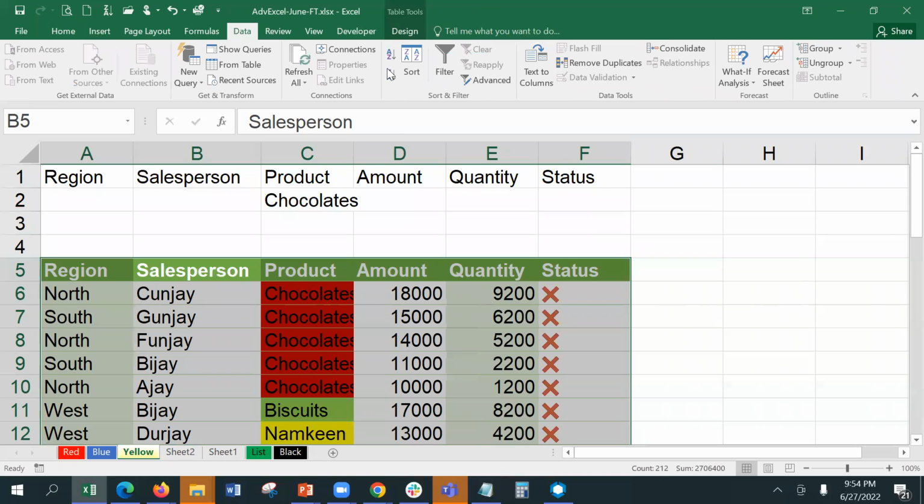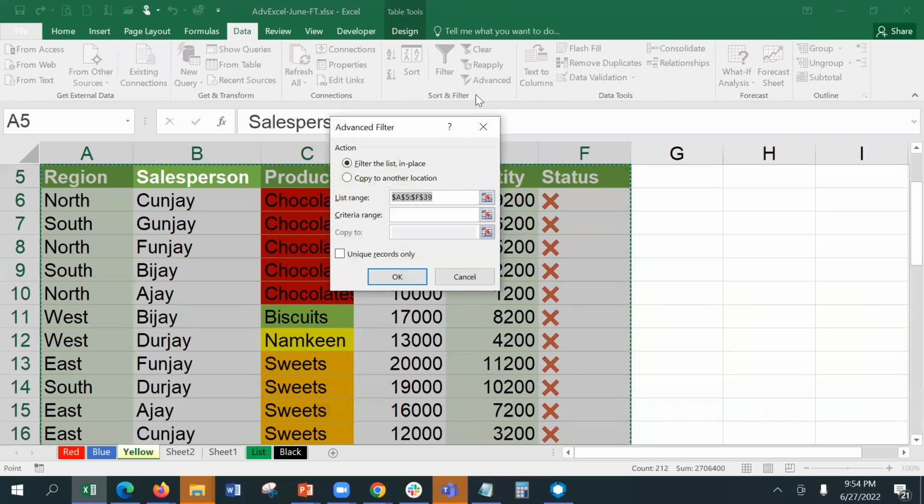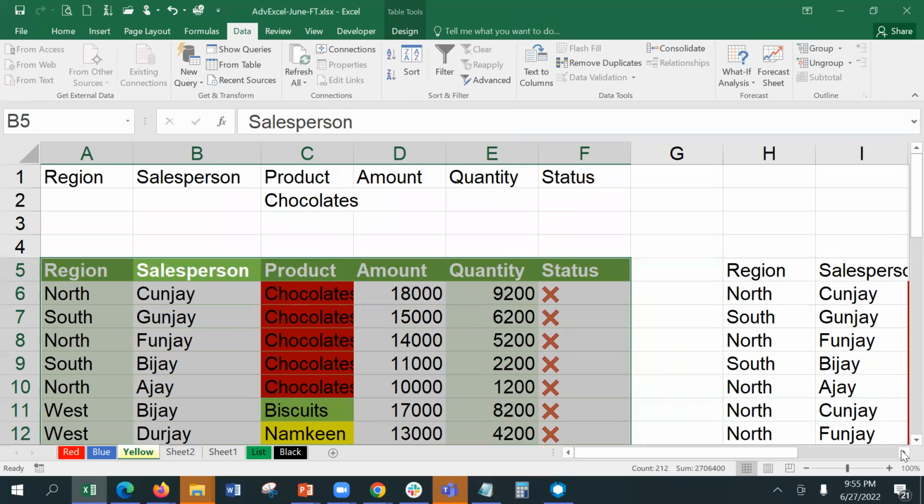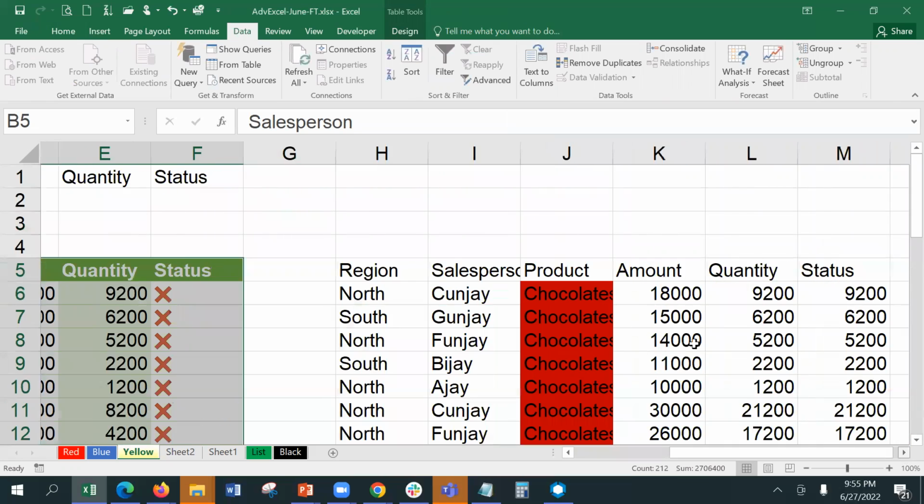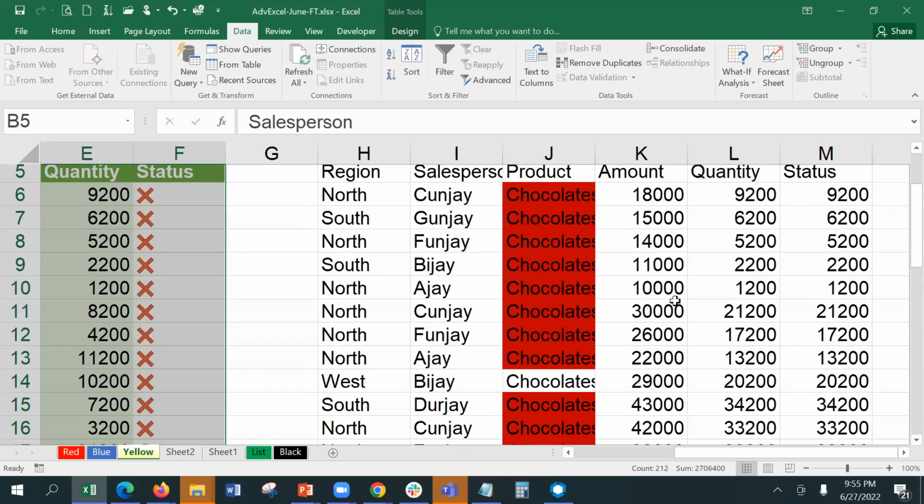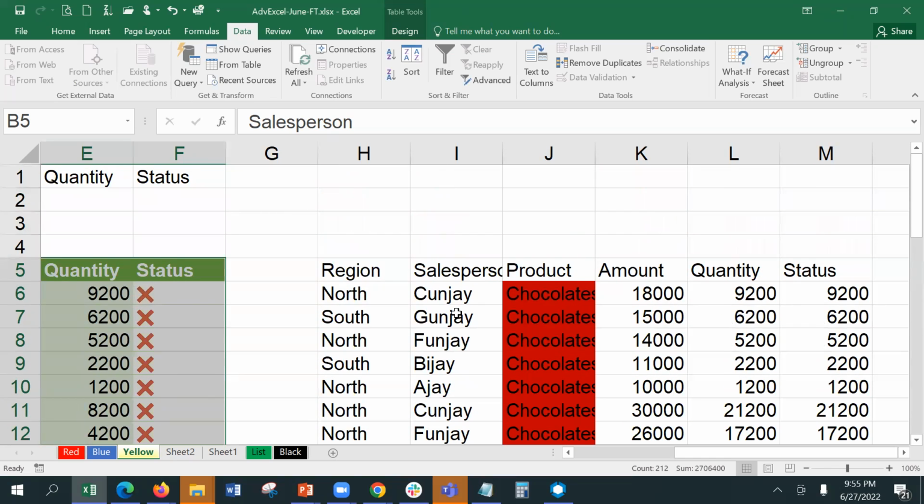And I go to this advanced filter here. Copy to another location. What is my list range? This is my list range. What is my criteria? This is my criteria. And where should I copy it to? I will click here, let's say, and then I say OK. Now see what happens. The chocolate data gets copied over without me having to do anything.